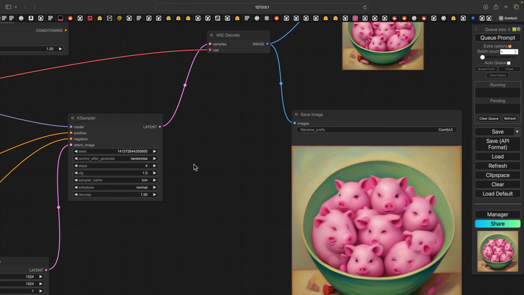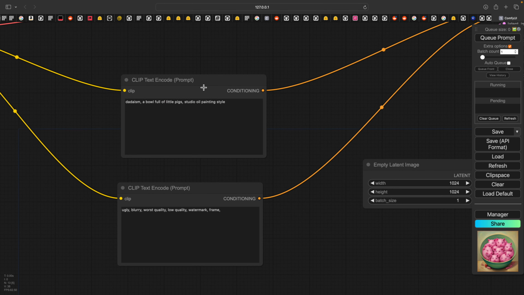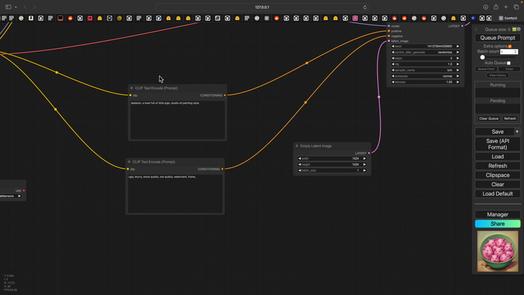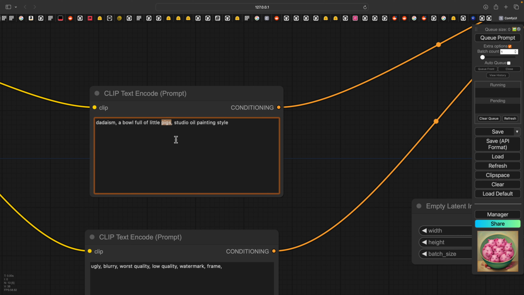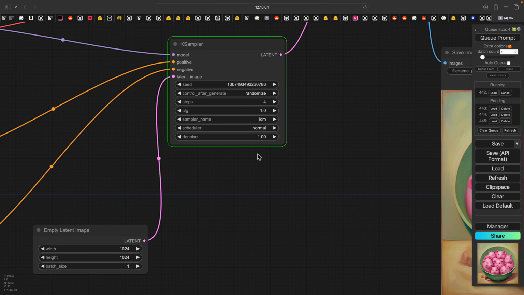The seed will be randomized on each generation, so we have this random seed. We can change the positive and the negative prompting, which just plug into the K sampler. A bowl of colorful candies. Candy monster. Okay. I like Dadaism, Surrealism, Dadaism. Just both of them. Let's queue them again.